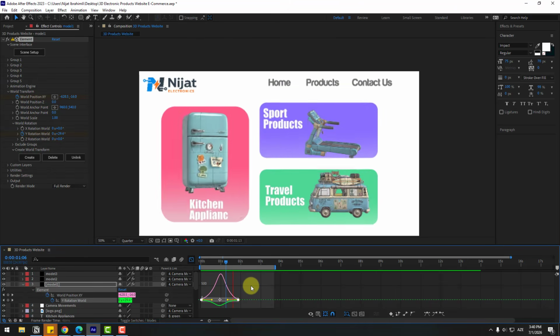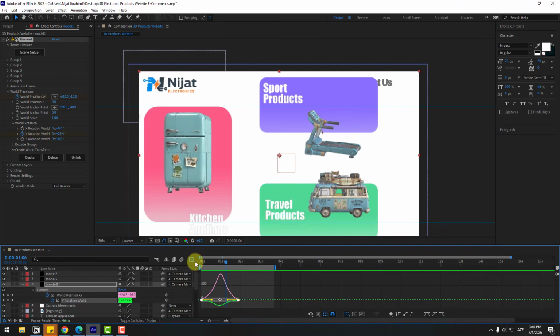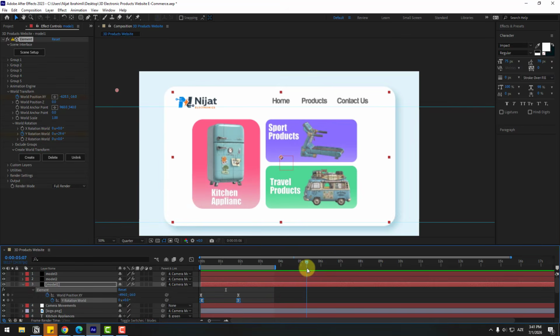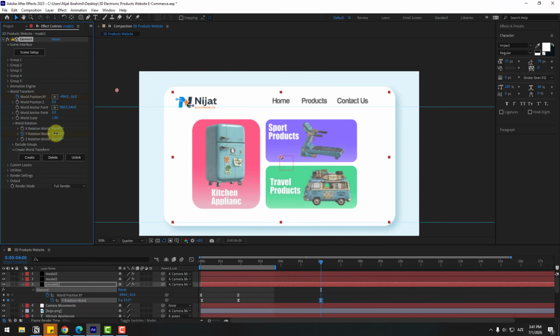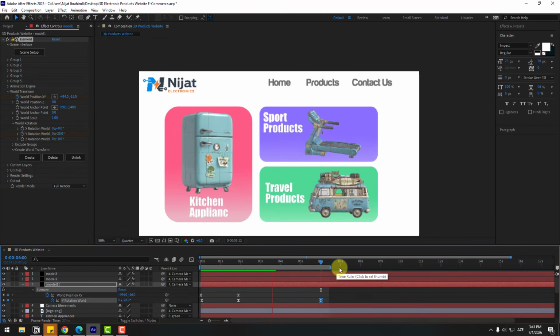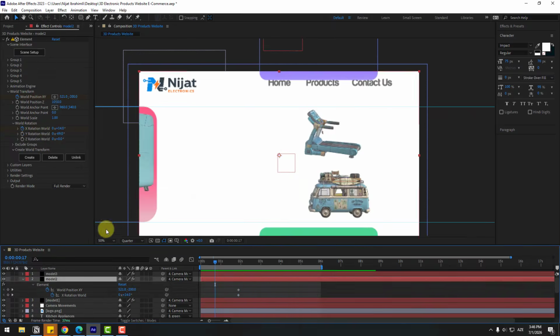So with rotation, the animation is very dynamic. I love it. And this time, go to here. Let's go to 6 seconds and change the rotation to rotate. Let's see. Okay, not bad. So guys, I will use some techniques for the other 3D models to save time. Let's do it.